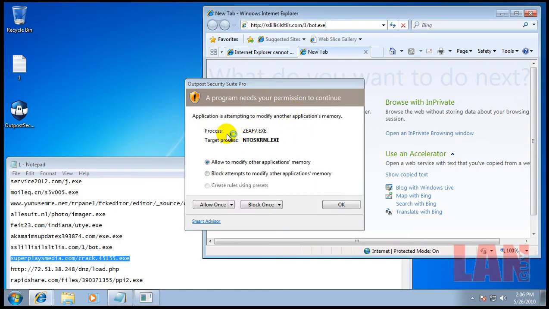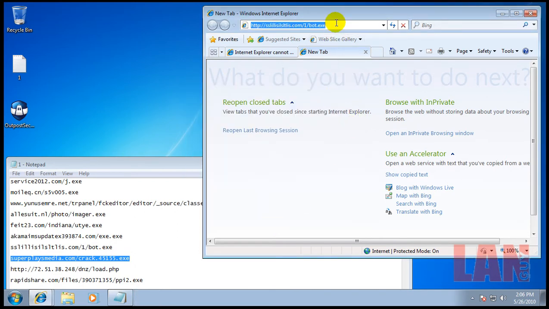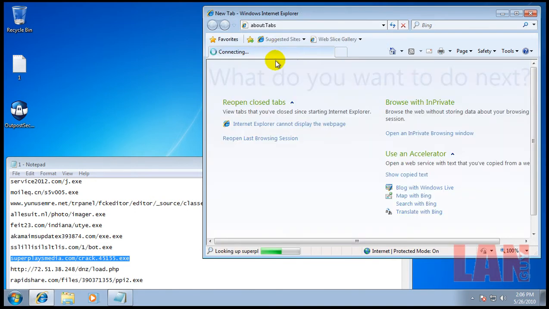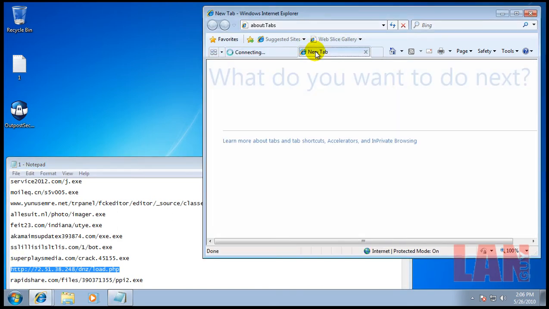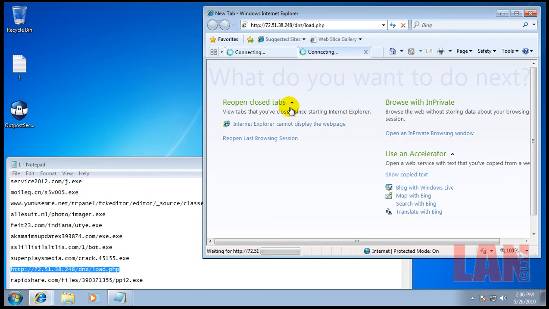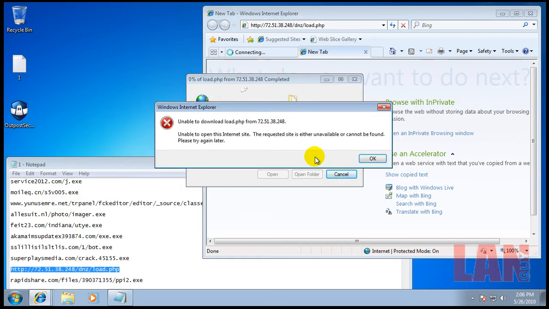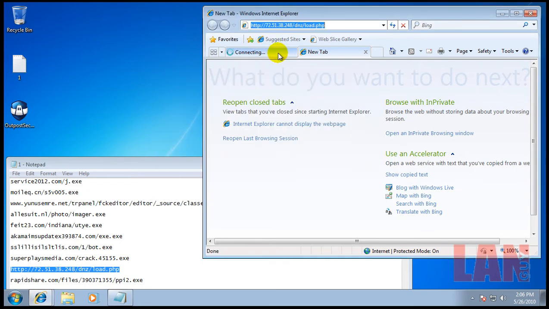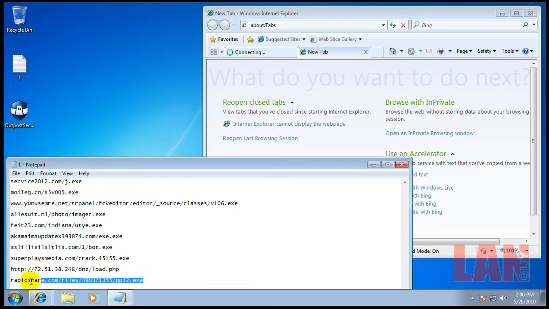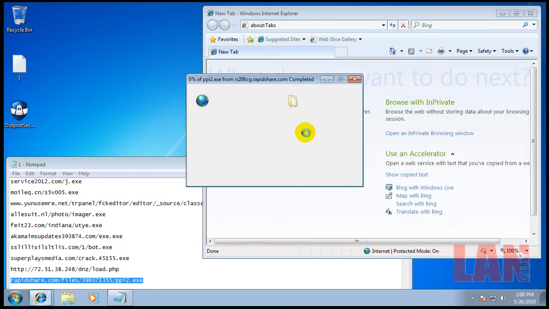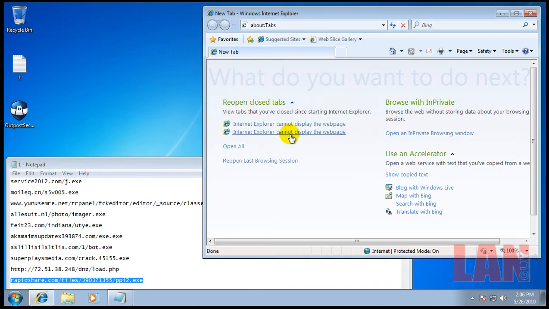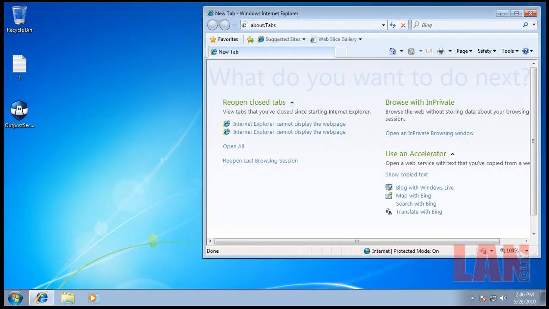Okay, here we go. Once again, it's attempting to modify another application's memory. We put block and terminate. And that first one didn't work. We'll just keep going. And that one didn't work. Last one here. And I think that one got caught as malware.